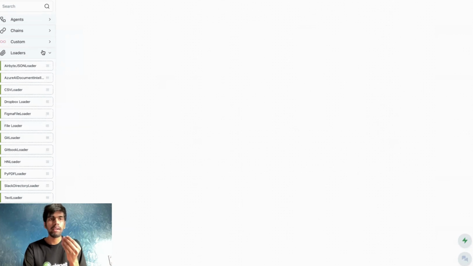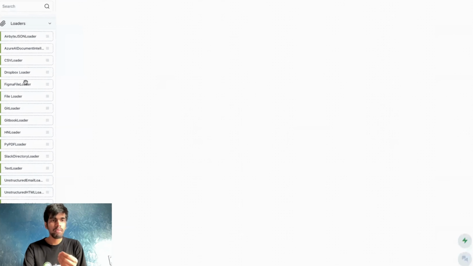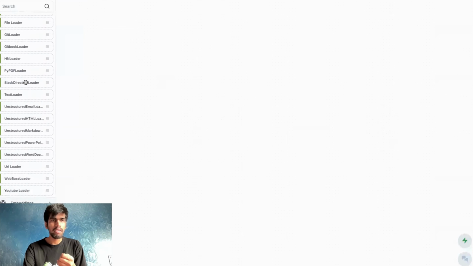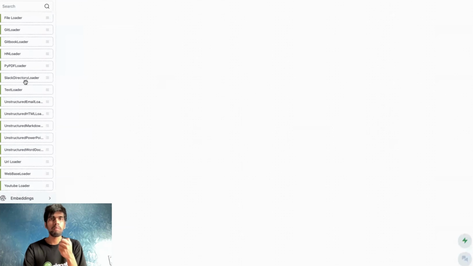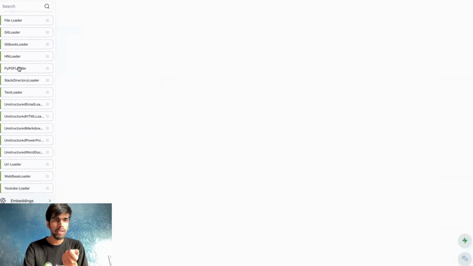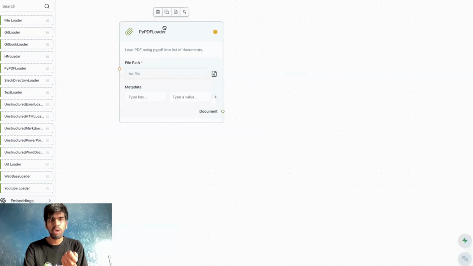And in order to get your data, you need to look into loaders. And you can pick any loader. In our case, my data source will be PDF file. So I need to look into PyPDF loader and just drag and drop. And once you drag and drop, it will ask you an option of upload a file. And if you want to give a metadata to it, by metadata, we mean what is that file about?